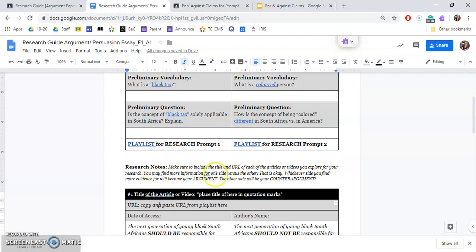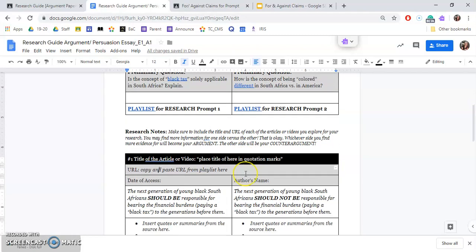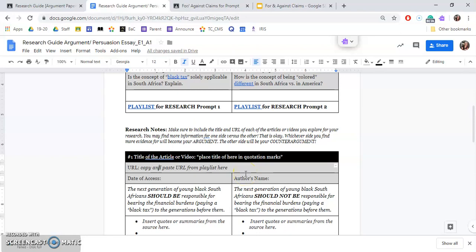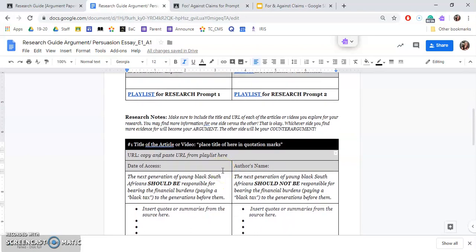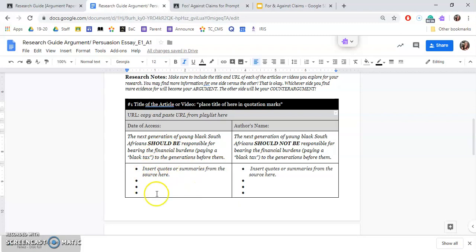You may find more information for one side versus the other. That's okay. Whichever side you find more evidence for will become your argument. The other side will become your counter argument. So let's say you get a lot of information for "should be," then the "should not be" is your counter argument. Or you get a lot of information for "should not be," then the "should be" is your counter argument.